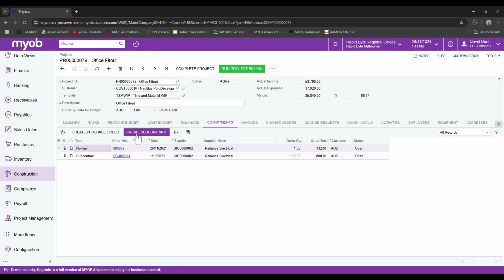Similar things with the subcontract. Let's say you've got a subby that you need to complete a particular piece of work for this contract. You can create that subcontract on the fly. It's quite easy, not overly complicated. They've kept that functionality as simple as possible, and all of that can get tracked from within the project module.